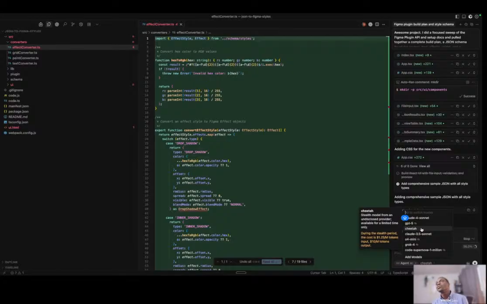Anytime you see this kind of red item here, it means that there's still an error there. So it's just trying to fix it.